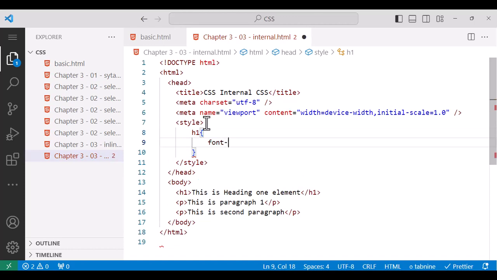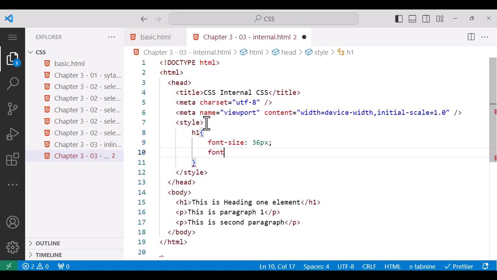So font size of 36 pixel and font color of, let's say, red. For the text color, we simply use the color attribute.